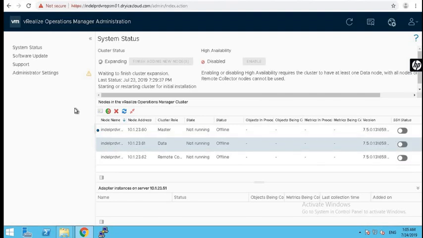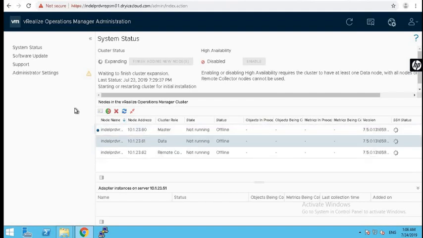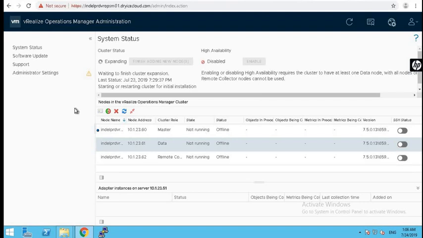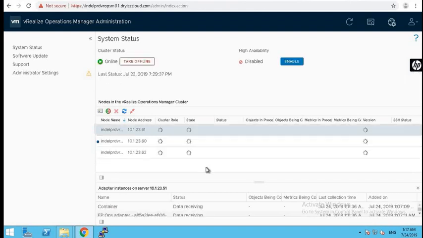Also, if you're completely unsure of the eventual end state of the environment regarding how many objects your vRops will be collecting metrics from, it is recommended to start off with a smaller number of nodes. This is because, like many things in life, it is easier to add than to take away. So guys, this might take 15 to 20 minutes for your cluster to be completely online.